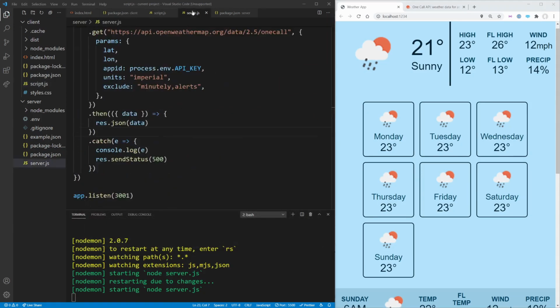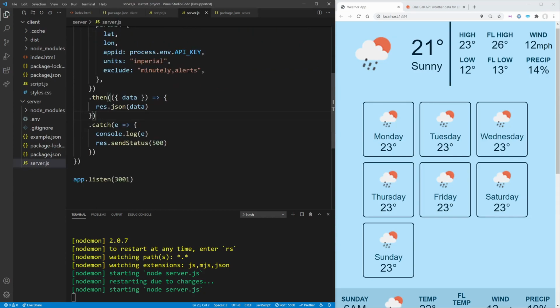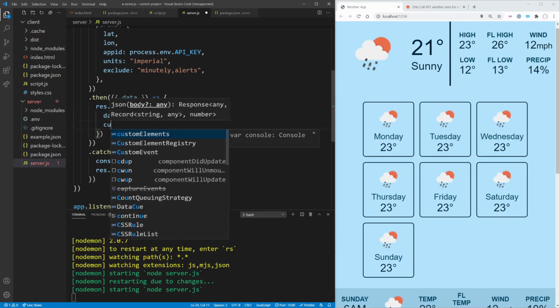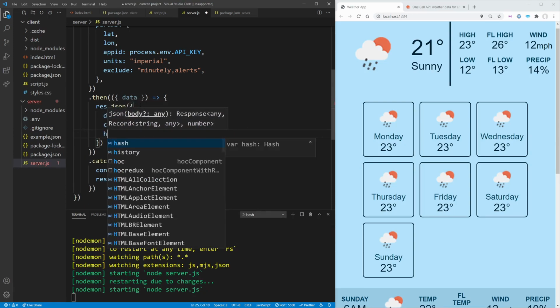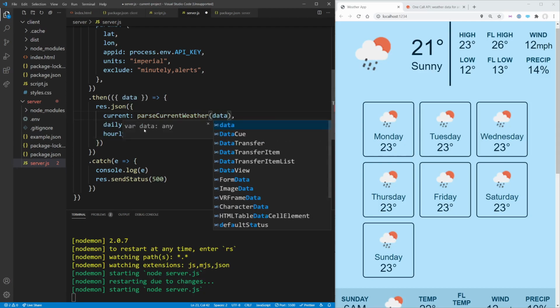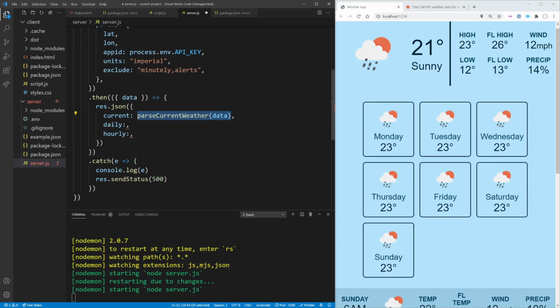So inside of our server, what we want to do is essentially parse this data. So we're going to do a res.json, and we're going to send down daily data. We're going to send down current data, and we're going to send down hourly data. And the very first thing that I want to work on is this current data. So we'll just create a parseCurrentWeather function, which takes in our data and it parses it. We're going to do the exact same thing for daily and hourly, but they're just going to be parseDailyWeather and parseHourlyWeather.